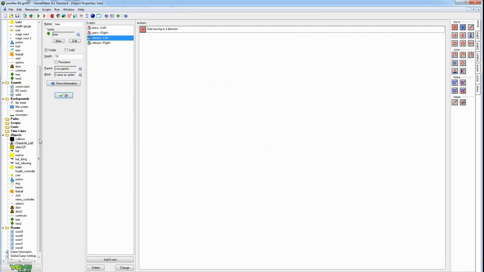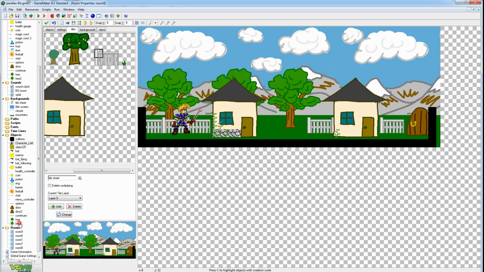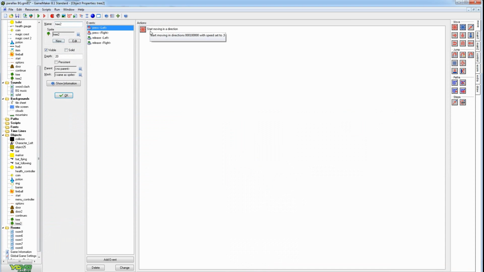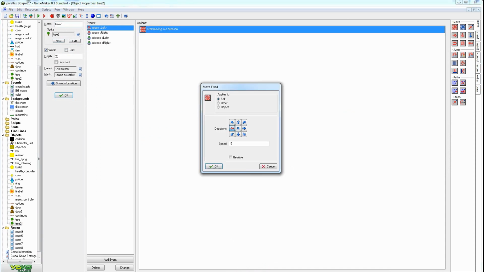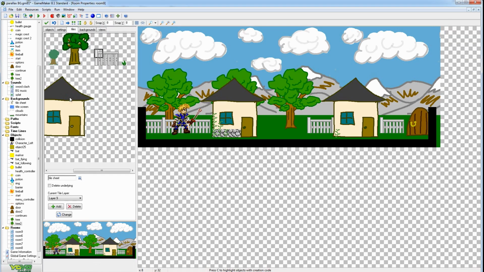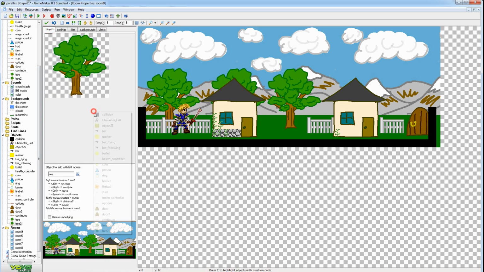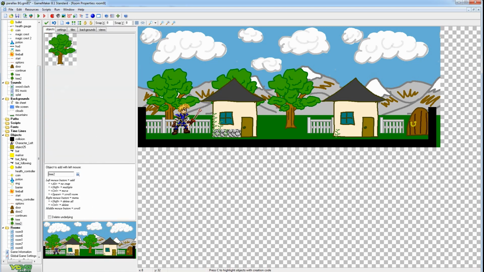So over here we have the same thing on tree number 2. It's just a smaller version, and because it's a smaller version, it's a smaller speed because it's further in the background. So half speed and a smaller tree gives the illusion that it's a slower moving tree. So we're going to switch out to objects again, and I'm going to grab tree 2, which is a much smaller version, and drop it further back in the distance. So put another one back there.